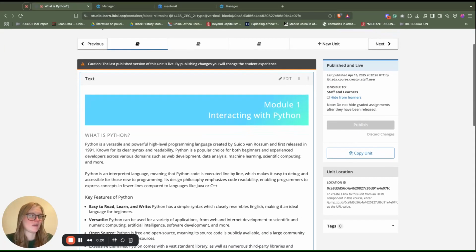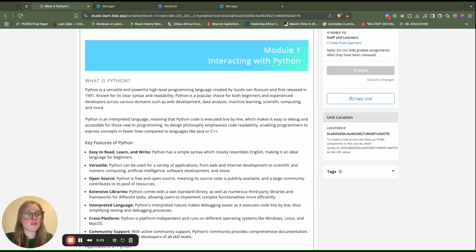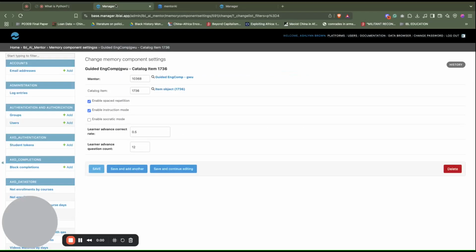This is just a basic intro module unit that's called, what is Python? It goes into the beginnings of what Python is, how it's used, and so on and so forth. And the rest of the course continues to build upon this. Now, the next piece here is actually going into our admin panel into the memory component settings.